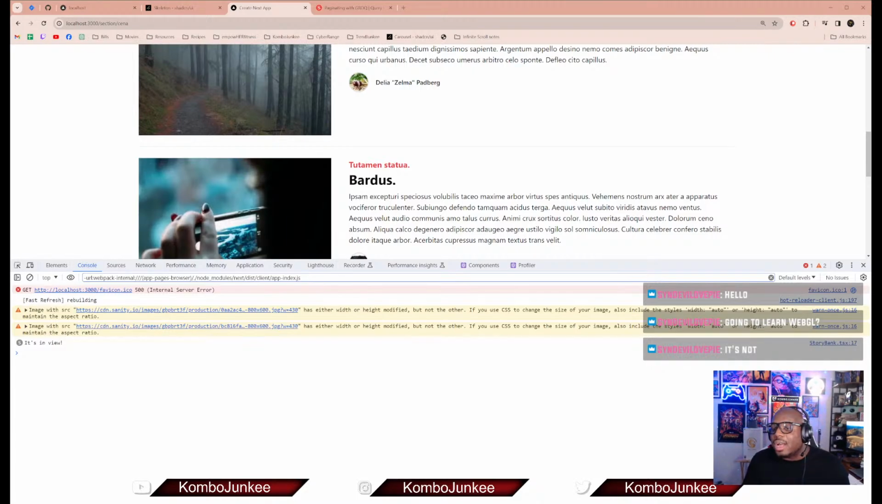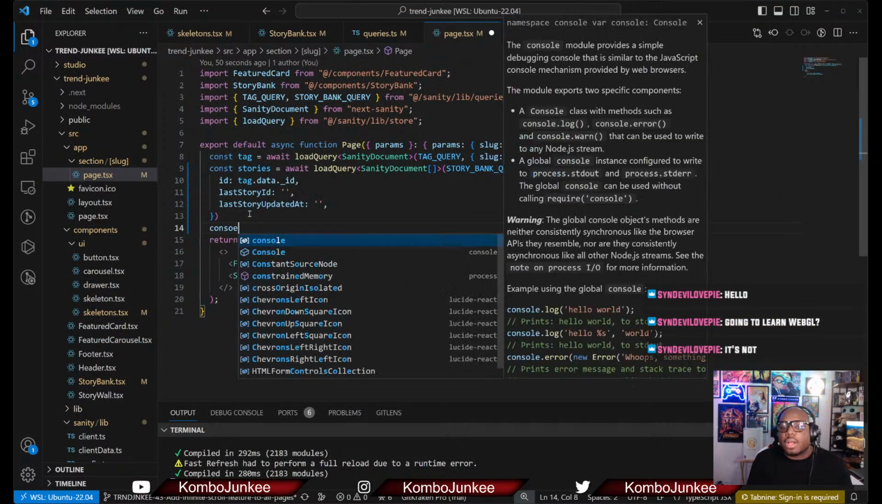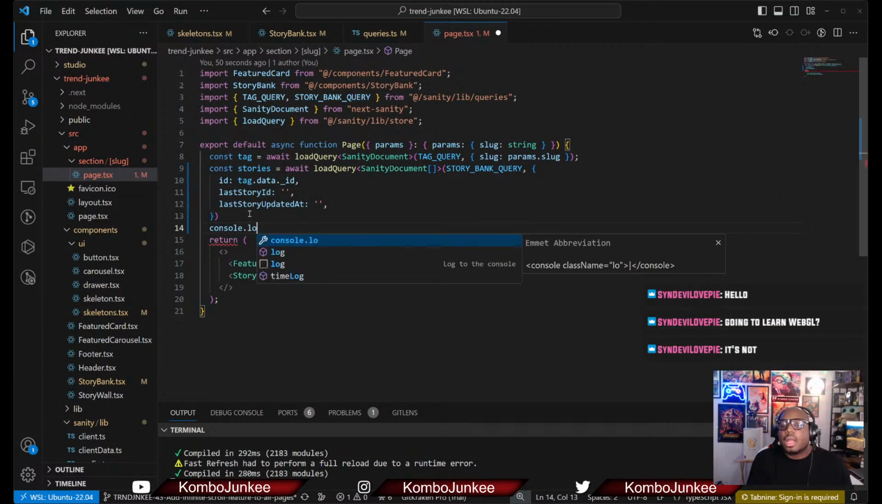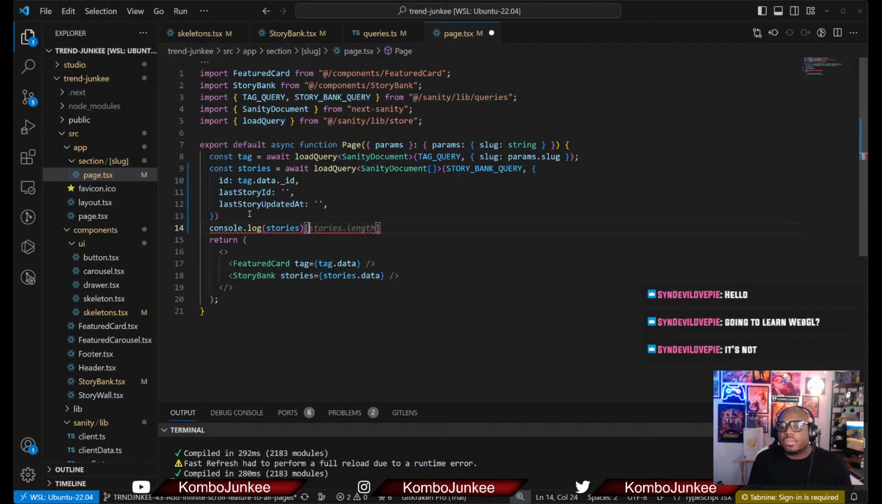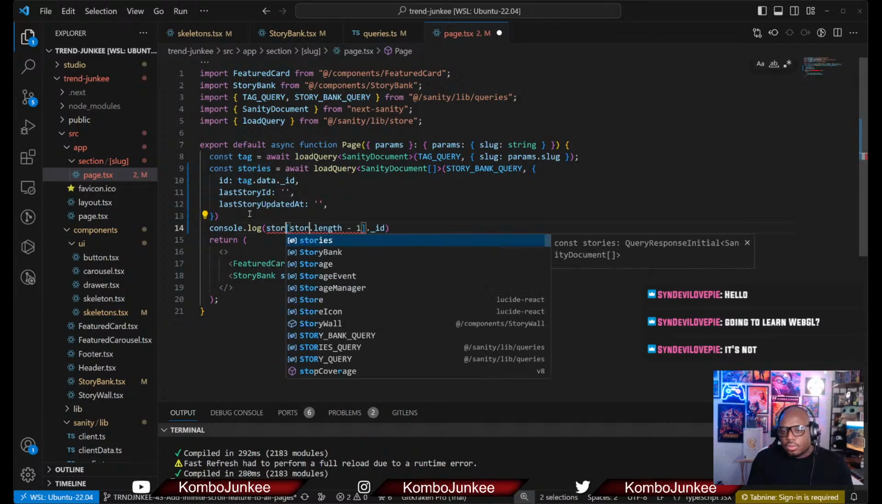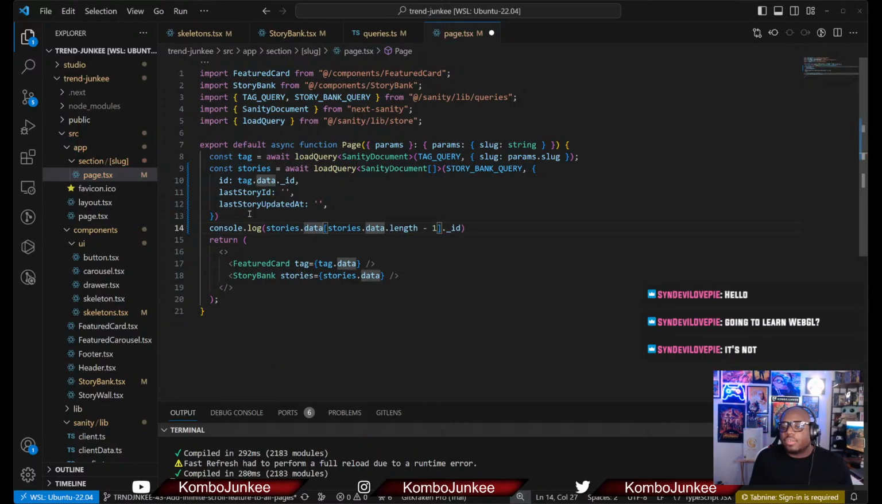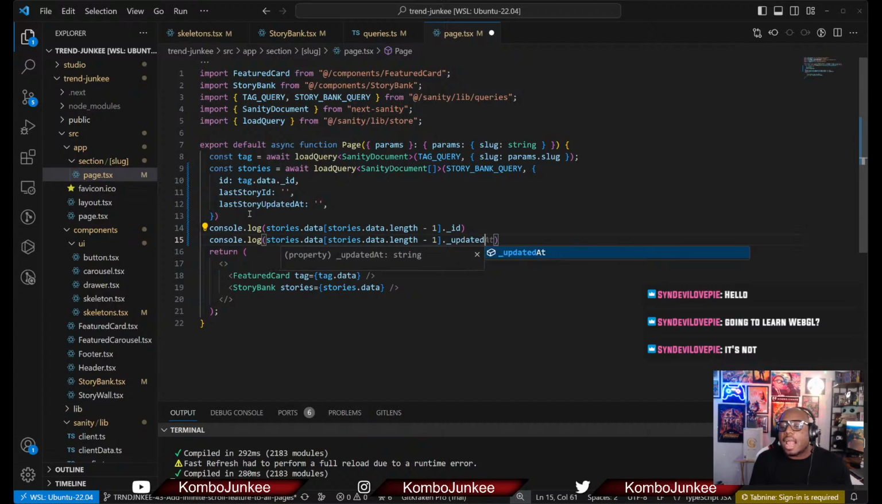I don't know what my last updated at value is. So what I'm going to do is in the IDE, I am going to do a console.log here. And it's going to do a log of stories. And then in here, I'm going to do stories.length to find my array index. And then I'll say underscore ID here. Okay, so it's actually going to be stories.data. So stories.data is what I reference it by. So now this is saying in the stories.data array, I want the very last index, and I want the ID of that index. And also I want the updated at for that as well.